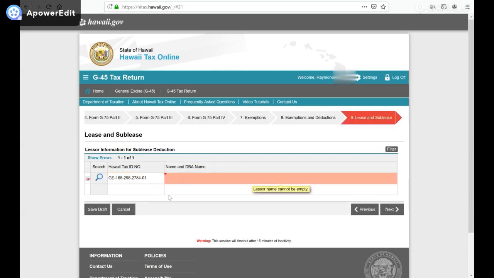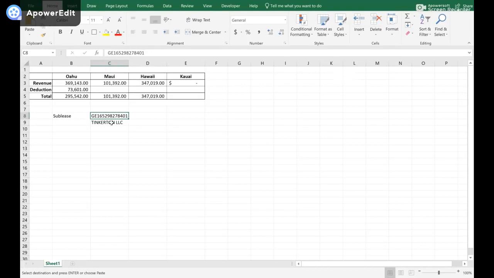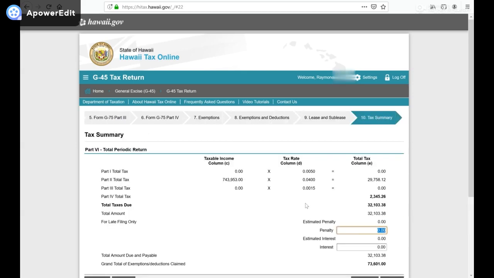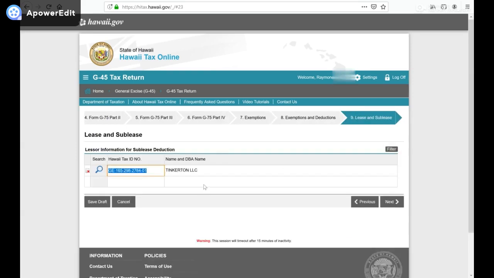And then you're going to want the name and DBA name. Tinkerton is technically a DBA, but for this example, I'm just going to put in Tinkerton. There we go. And we're going to click Next. It doesn't ask you the allocation between those entities. I say entities, right now there's only one for this example, but if I were to say Tinkerton 2 LLC here, it doesn't ask you for any type of allocation between the two entities. So let's go ahead and click Next.